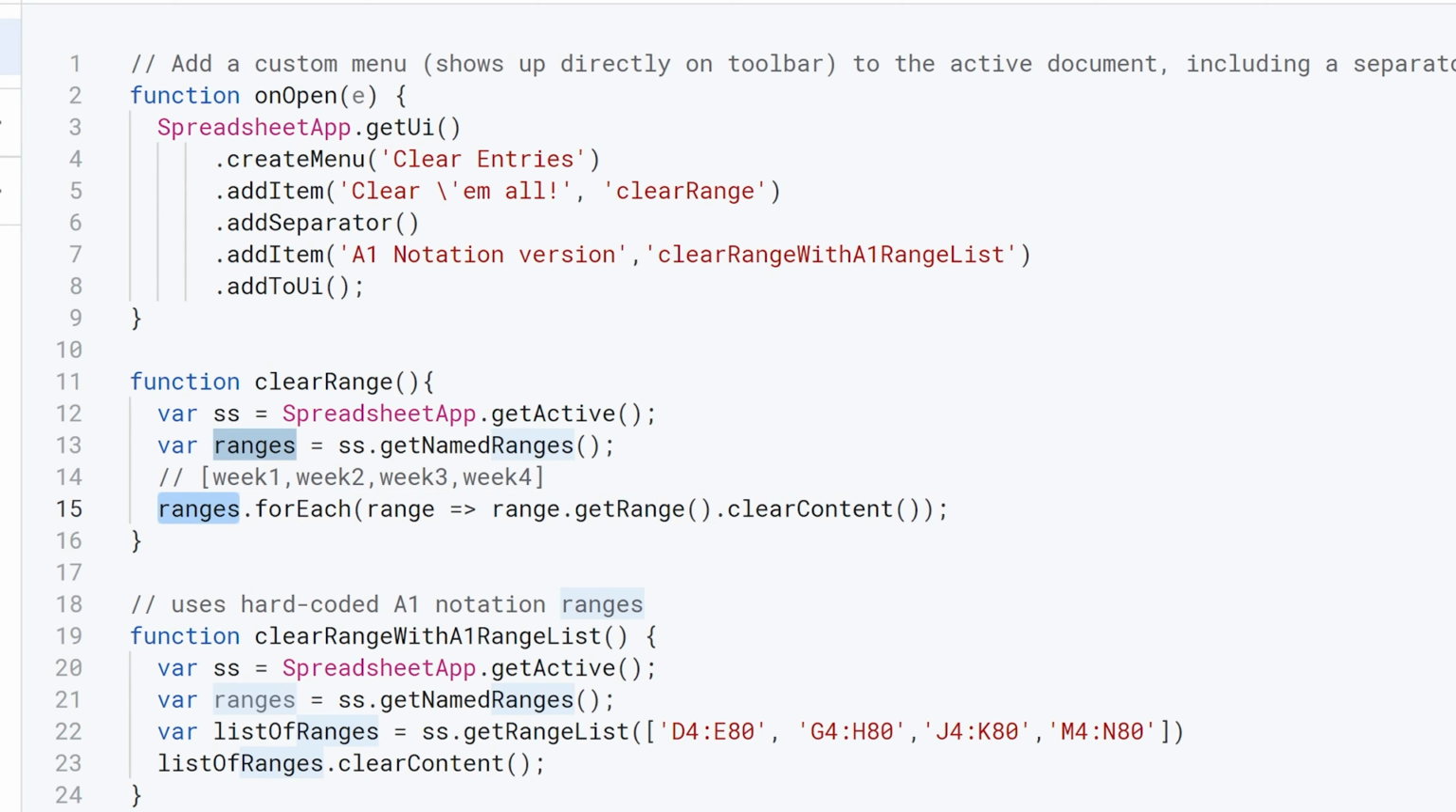So we're going to call the ranges variable we just created dot for each. And then for every range, I'm going to get the range. So that's basically looking at this first item in the array right here. And on that item, I'm going to call this method, which gets the name of it. Week 1 gets that range. And then from that range, I'm going to clear the contents. So the clear content is another method that literally clears the content. And that's it, guys. It's as simple as that.